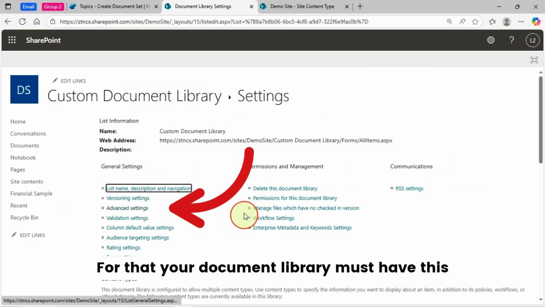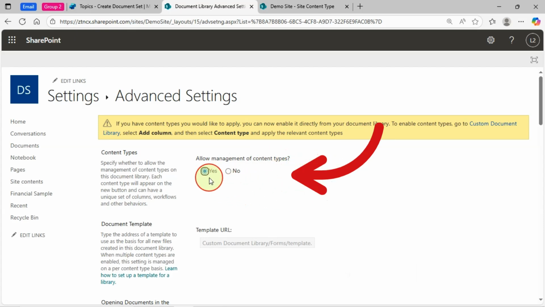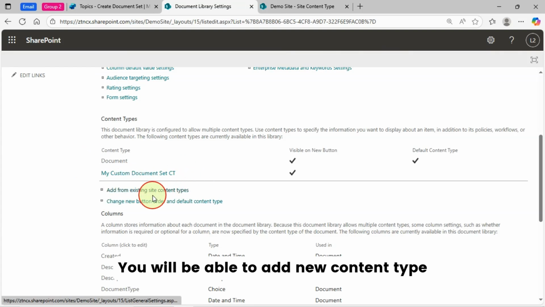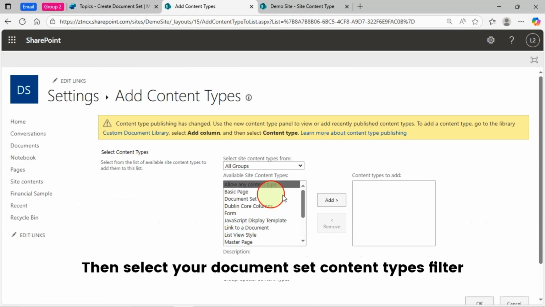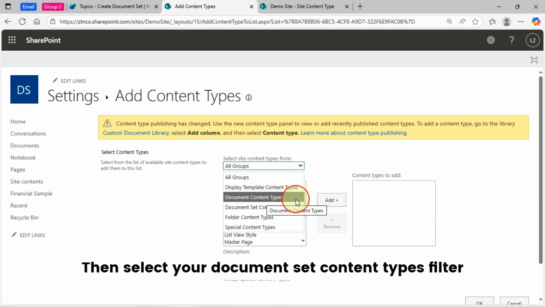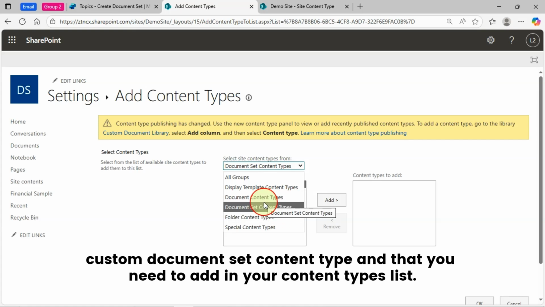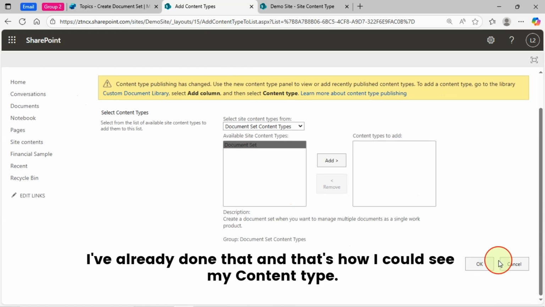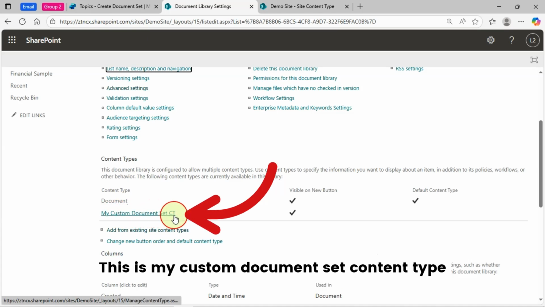For that, your document library must have Allow management of content types enabled. I already did that. Once you enable this configuration, you will be able to add a new content type. Now click on Add from existing site content types. Then select your Document Set Content Types filter, and then you will get your custom document set content type, and you need to add that to your content types list. I've already done that, and that's how I could see my content type. This is my custom document set content type.